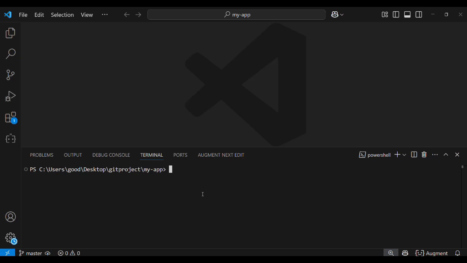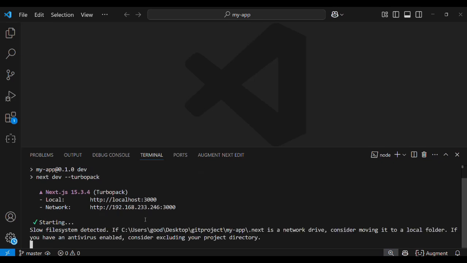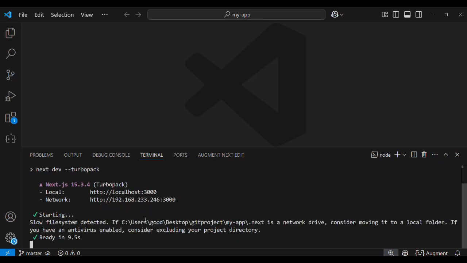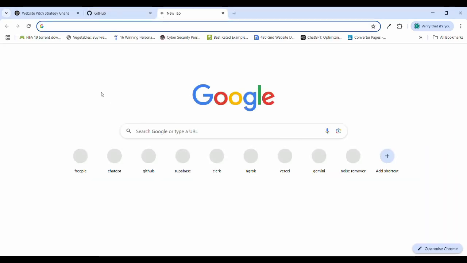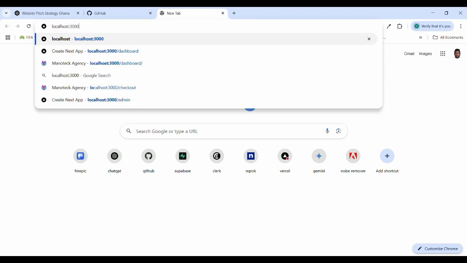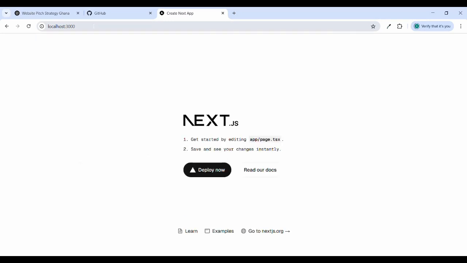Good. Now we can run our application using npm run dev. It's ready. So let's go to port 3000 localhost. Good. My app is ready. So what do we do next?